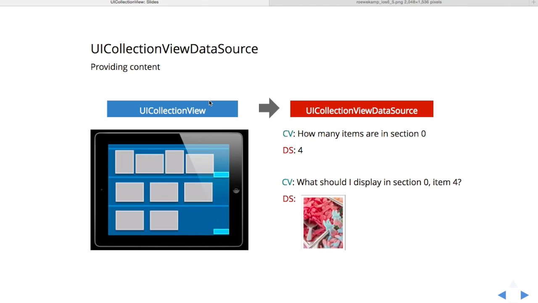Now, this relationship, if you guys have seen the video on UITableView, is very, very closely related to that. And I think it's part of Apple's intention to make them very similar so that you can actually learn them really easily and adopt collection views very quickly once you master table views.